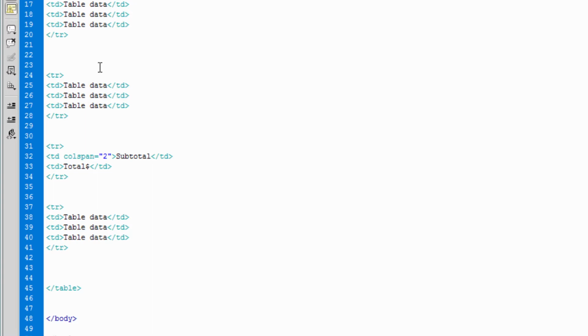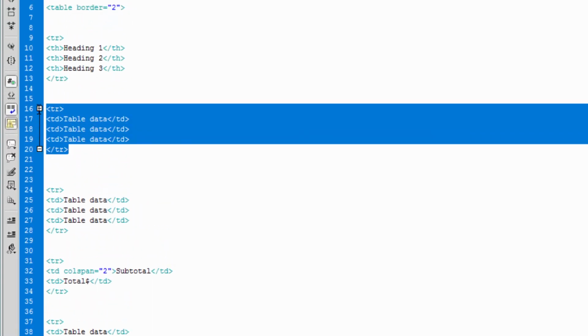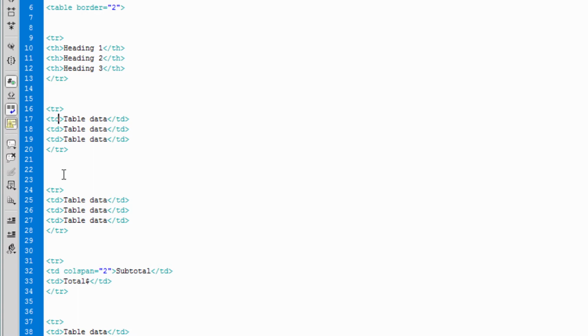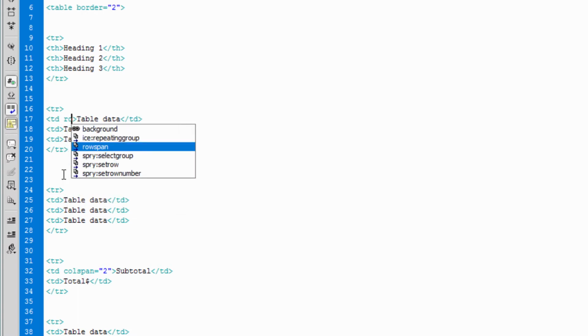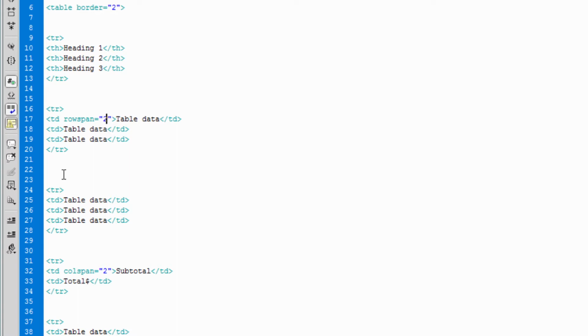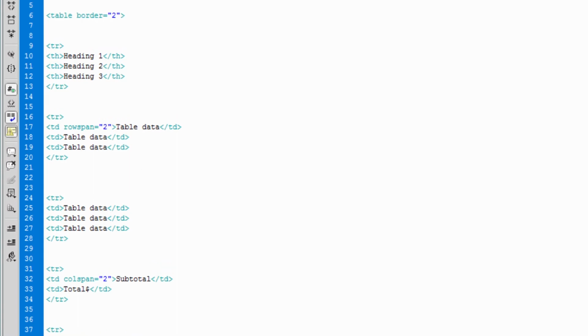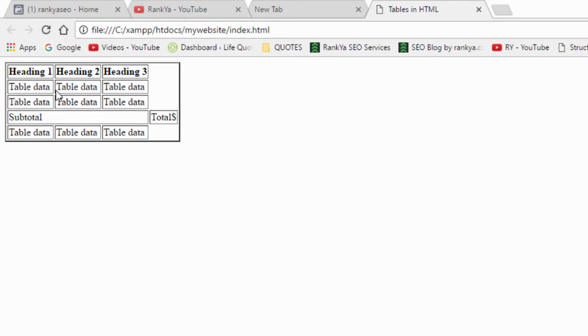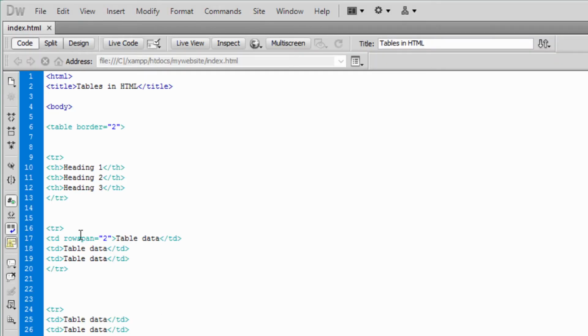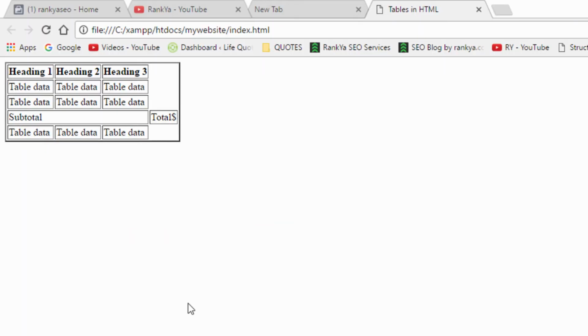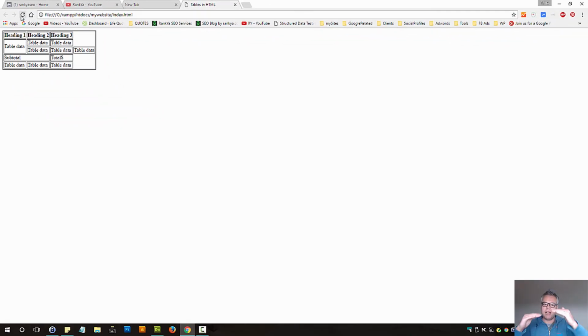Now, while we're here, let's go to our second row. And on the first data cell, we'll use rowspan. And we'll say two for that as well. And now let's refresh the page to see what happens. We're looking at the second row, first data cell. Let's refresh. Now it's taking two spaces of row this way, where colspan was this way, rowspan this way. Simple.